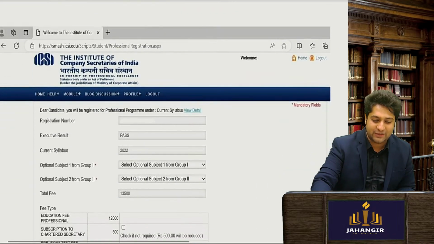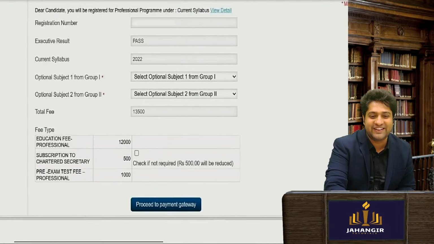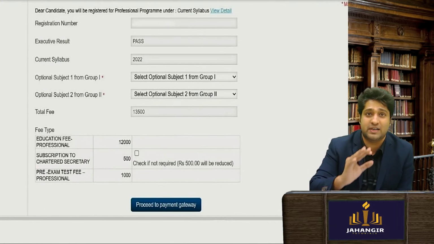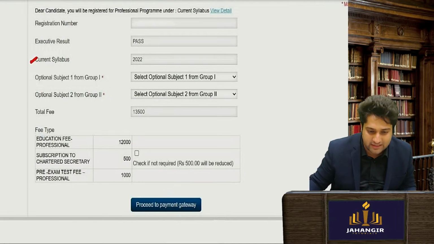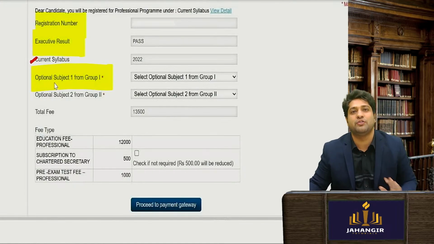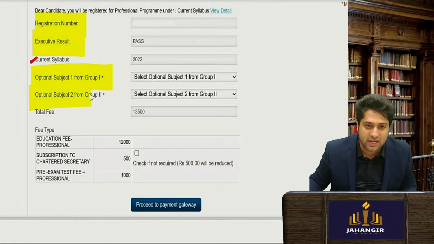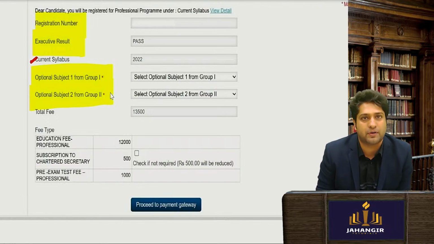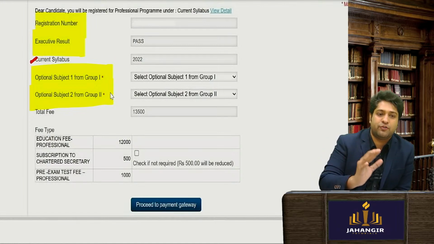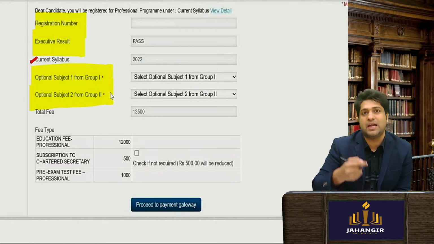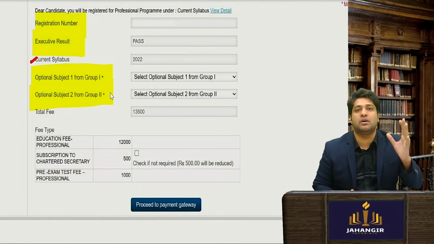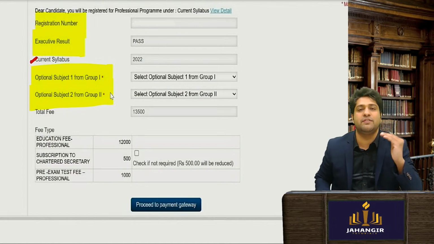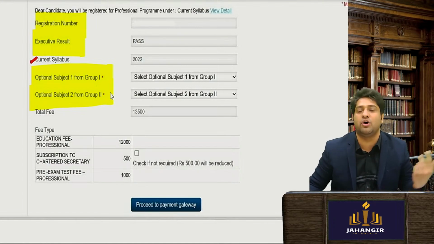Now when you do that, you will get a shock: all the students will now be in the new syllabus and will have to select the optional paper. Your registration number will automatically come, showing that you've cleared your CS Executive results, and now comes your optional paper. In the optional paper, for group 1 there are multiple options, and for group 2 there are multiple options. I will tell you the best optional paper to choose, which will give you a strategic advantage in clearing your exam papers.